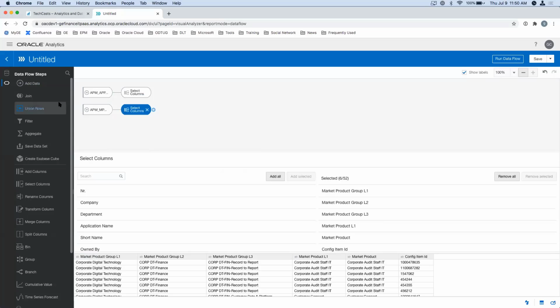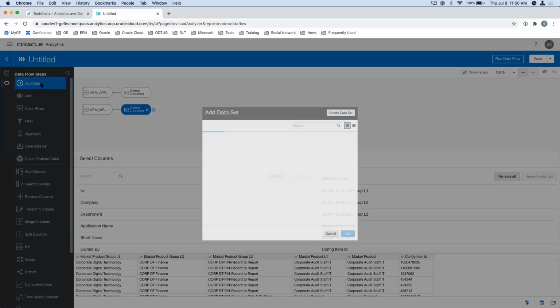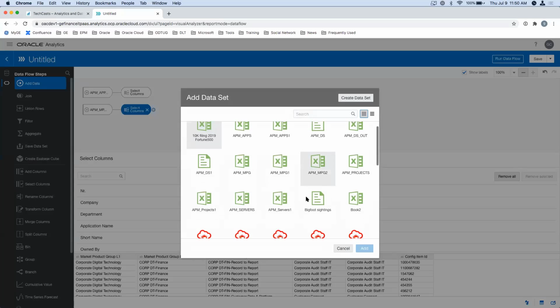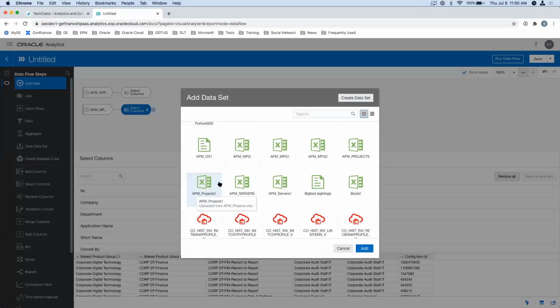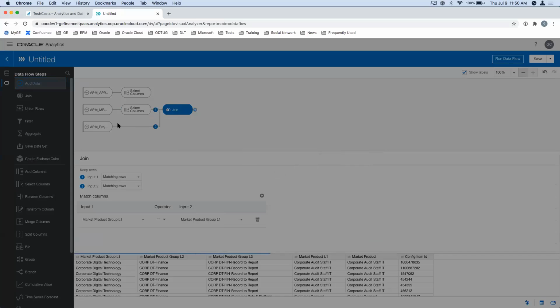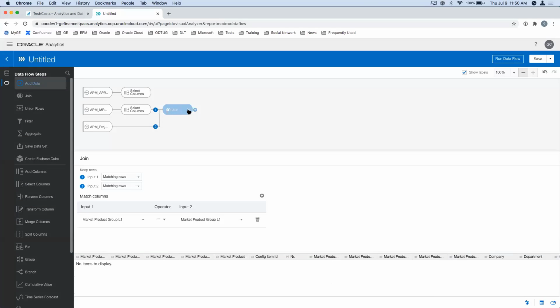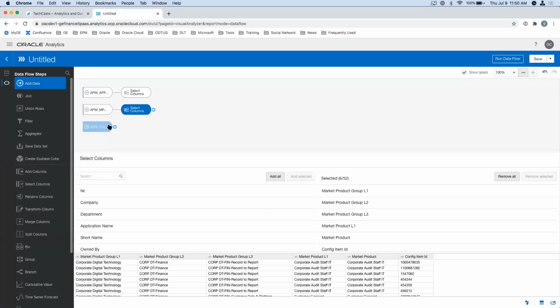Maybe I want to rename a column. So if I add another one, maybe I add projects. And the interesting thing about projects is that in the project data set, you see it has the same names, market product group. So that's going to cause a problem later when I join them together.